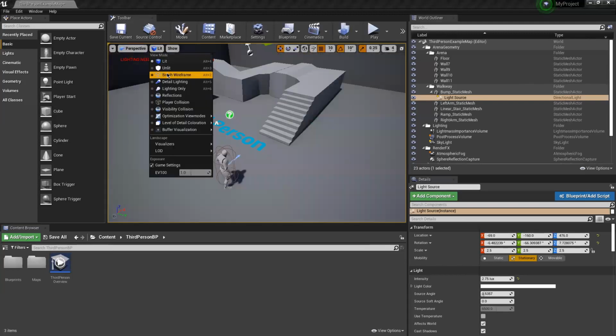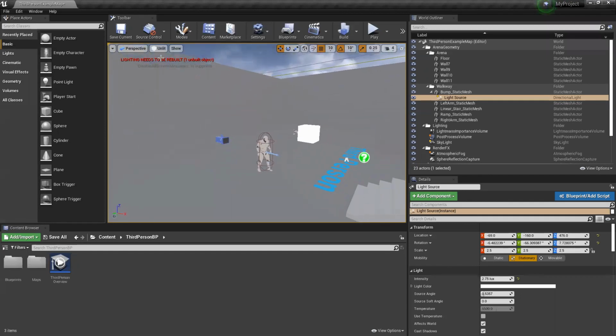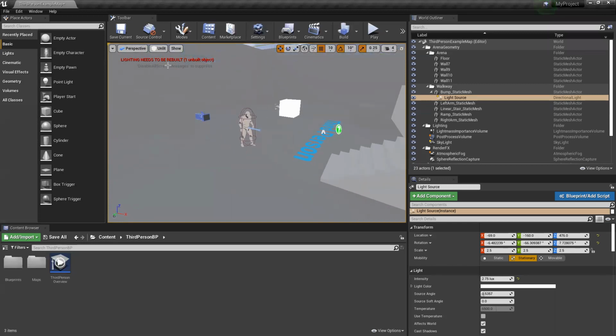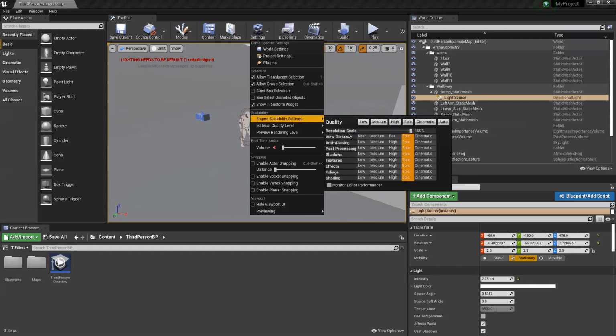If I go back to perspective, there's different lighting modes. So if you're having a hard time performance-wise, you can switch to unlit. And then also, if you're still having a hard time with that, you can go to your settings here, and there's engine scalability options. So you can kill your resolution. You could try to lower your anti-aliasing, view distance.